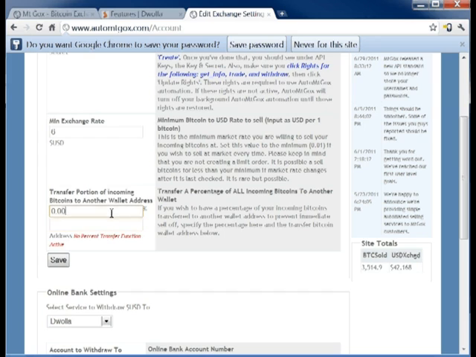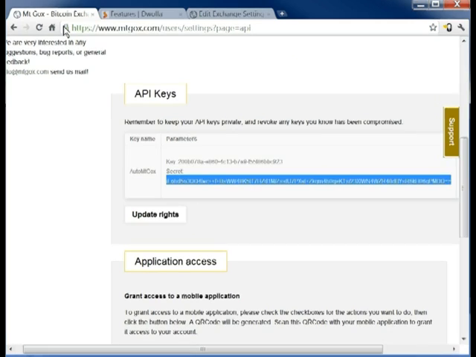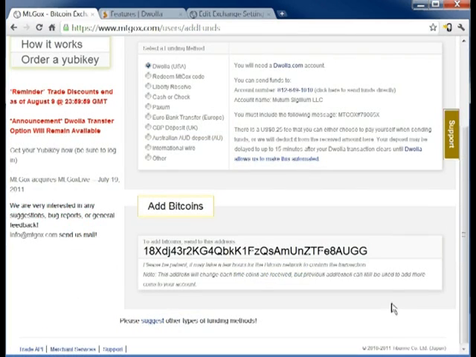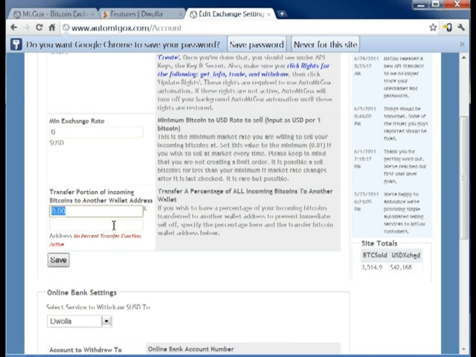All right, the next part is this transfer portion of incoming Bitcoins to another wallet address. I think the idea here is that, since you may have this one wallet address on your MtGox account, this guy, that wallet address is where you're going to be sending your money. Like, for instance, I'm going to be sending my mining directly to MtGox. And then what this allows me to do is I can say I want 25% to actually be transferred out of my MtGox account to another wallet.